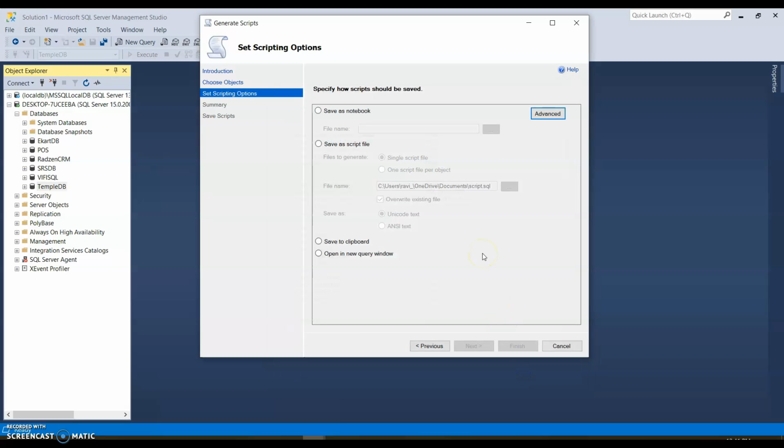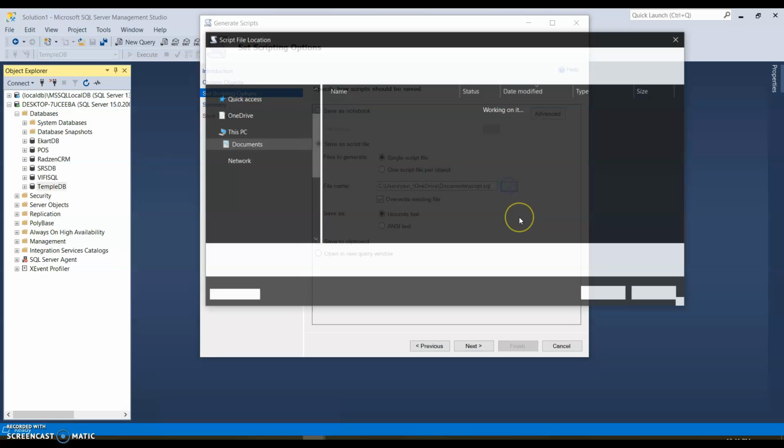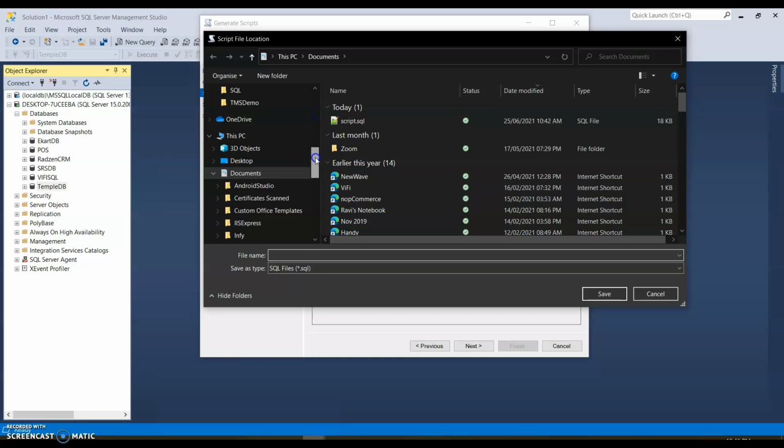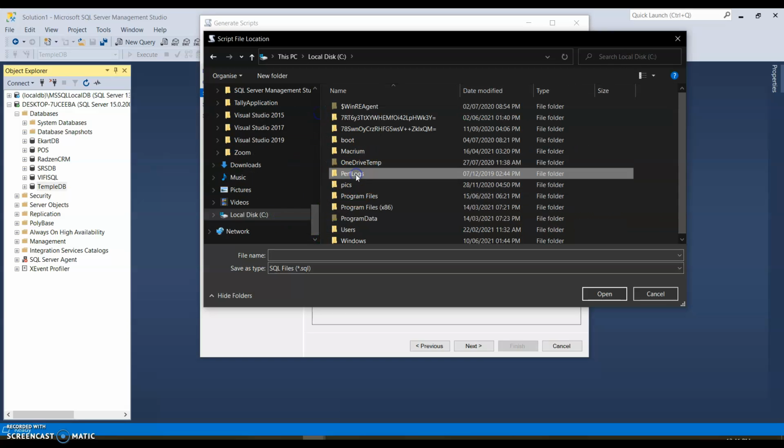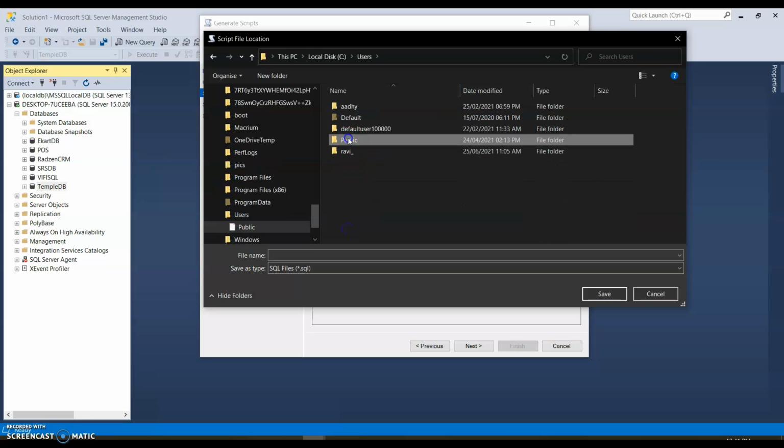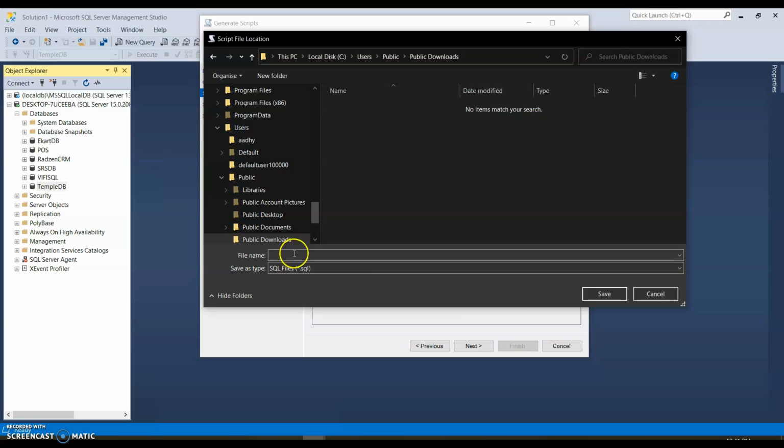Now it is also asking me where I would want to save that script. You can create it in a new query window also, but let me just go ahead and put it into a script file. So I will choose the same thing again. Let's say C users public downloads. So I'll give some name as temple underscore 250621. Okay, and the extension will be .sql. It will take it by itself.